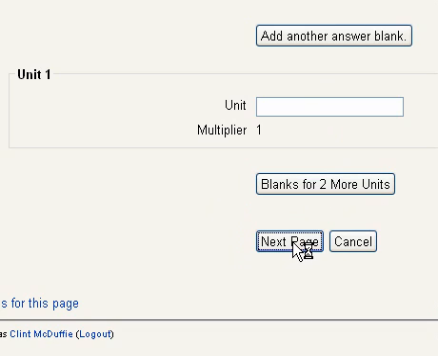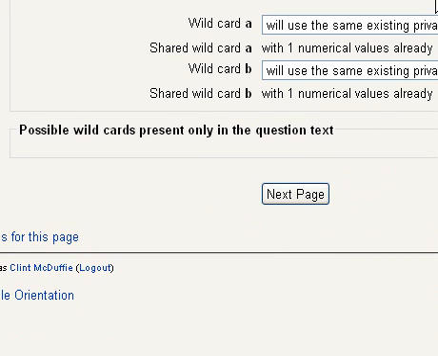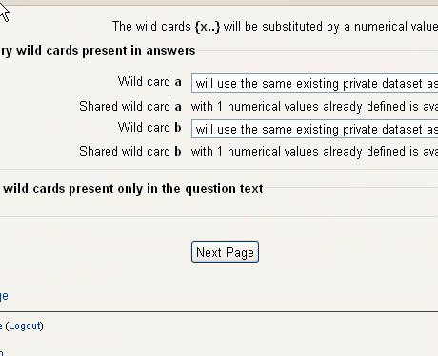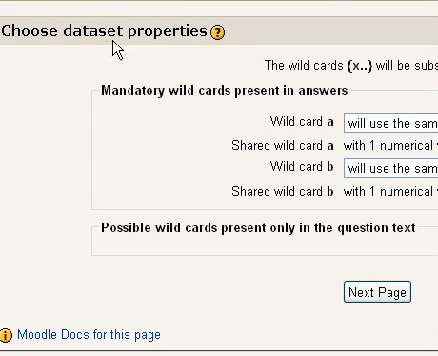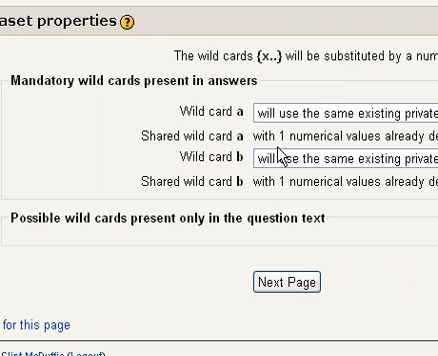Now, this will look a little bit different for you. You're on the Choose Dataset Properties. This will look a little different for you if it's your first time. You won't have these 4 already here. They're there for me because I've already created one, and so that's why you'll see it.